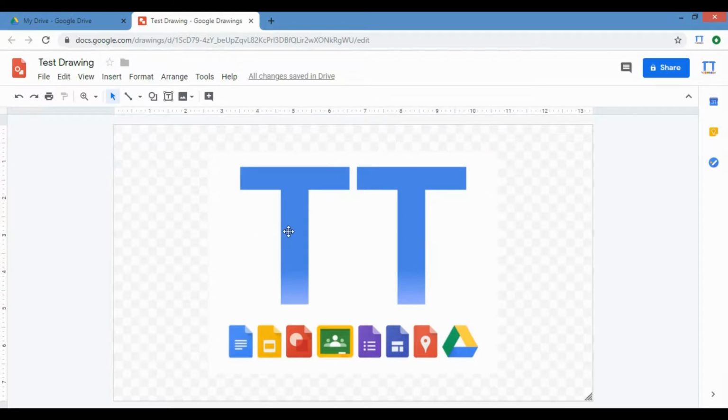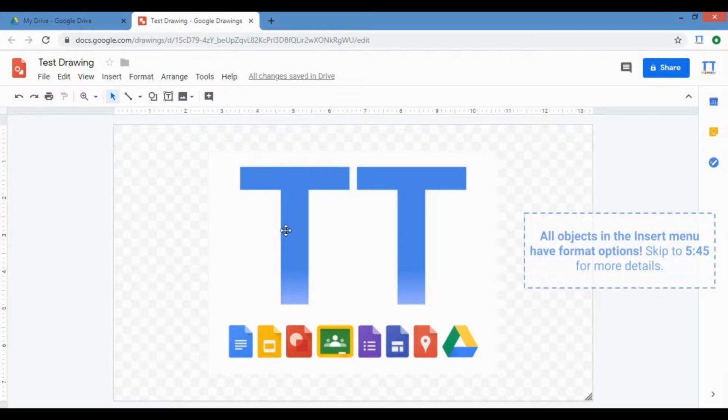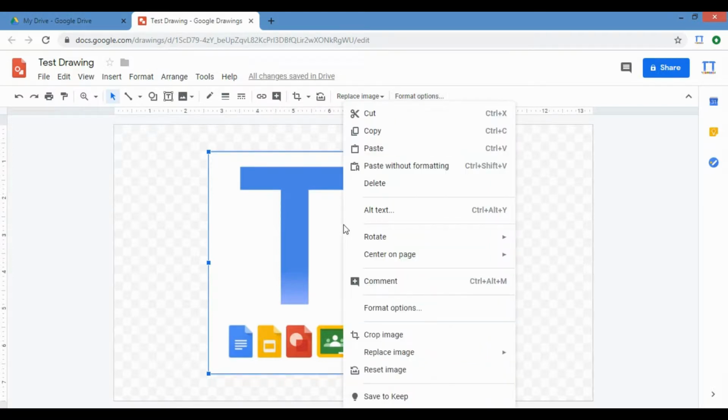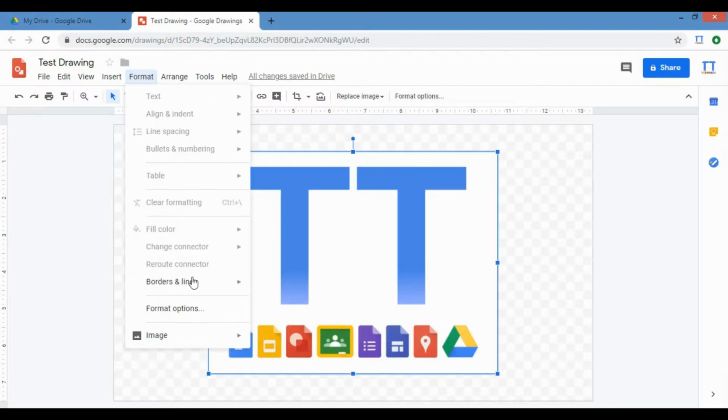So as you can see, I have my logo here, which is an image. And this doesn't only work on images, but you can discover on your own what things it works on. I don't have the full list, but I believe it works on images, it works on word art, and some other things as well. So if I click it, immediately the Format Options button up here will appear, and also if I right-click it, Format Options will also be available in the list, and if I go into Format, Format Options will also appear there.